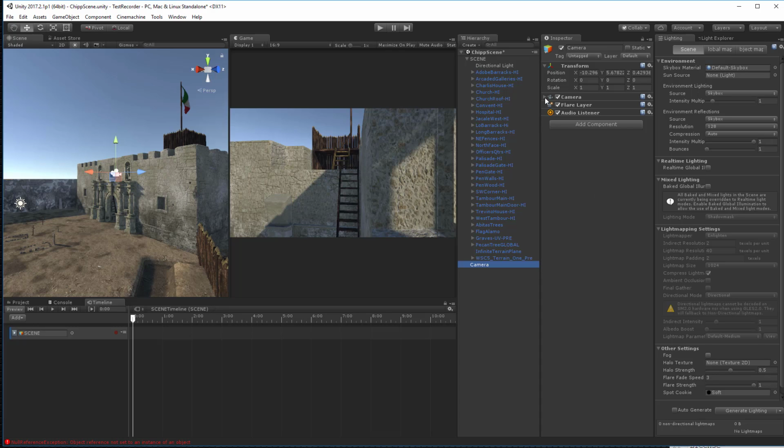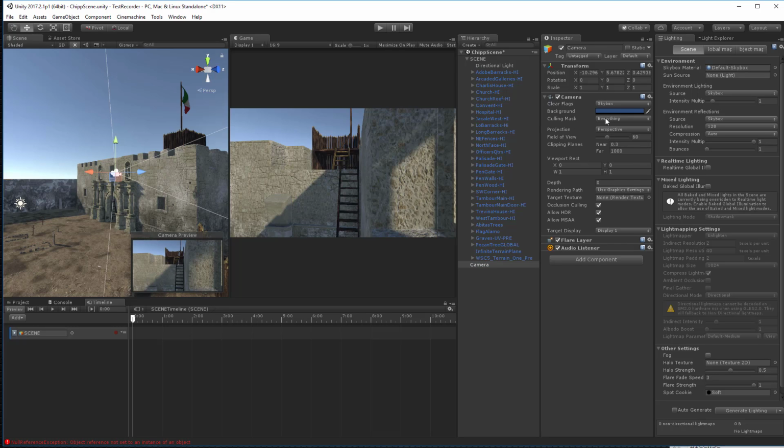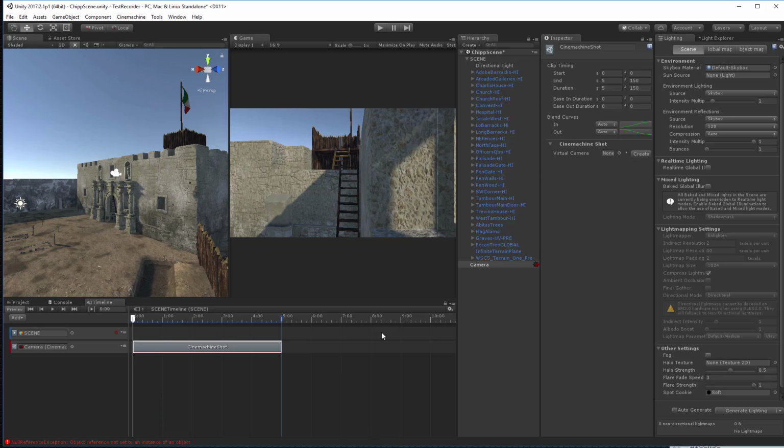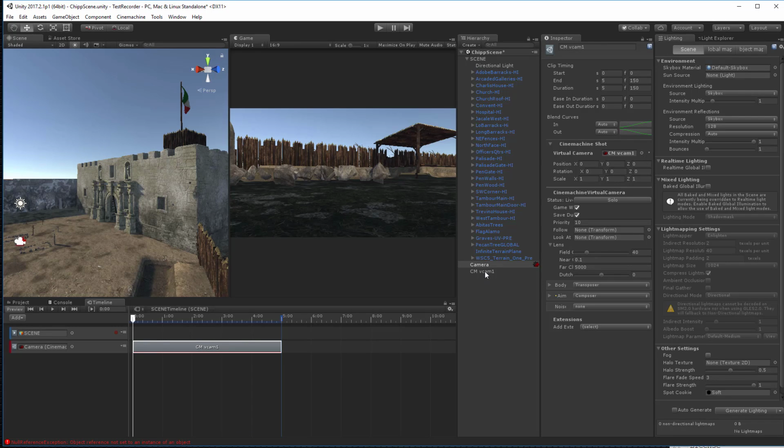First thing in the camera setting, I want to make sure that we're using the deferred mode. And when we use deferred, we need to uncheck the MSAA. It'll tell you deferred multisampling is not supported, so we're going to turn that off. Now that we've done that, I'll take this camera, drag it down here, make a Cinemachine track, and then again add a shot clip, right? So that shot clip is here. I'll create a virtual camera, so that's this.